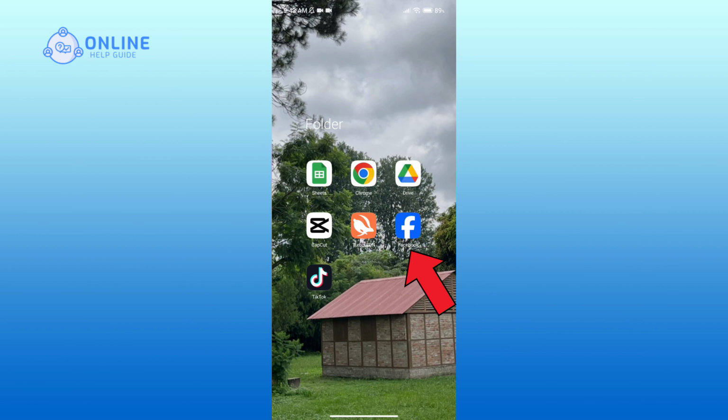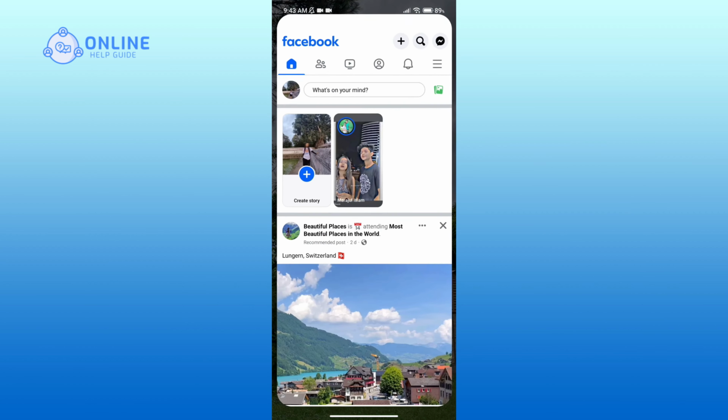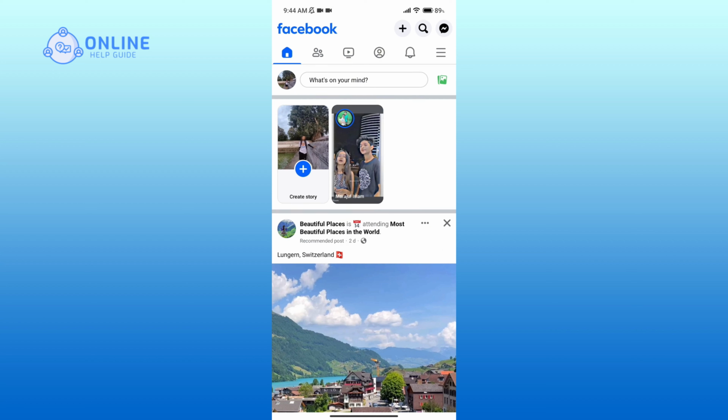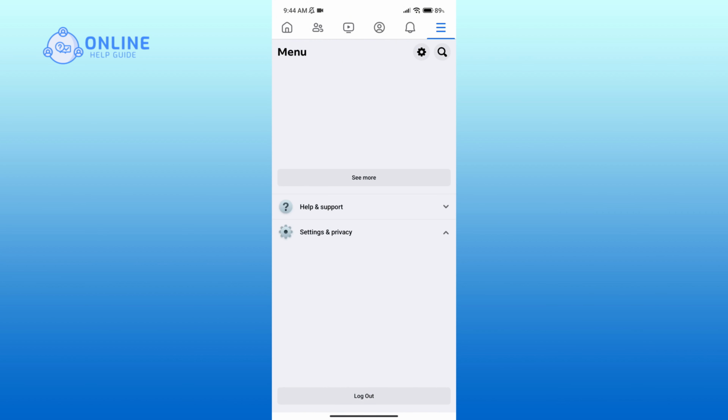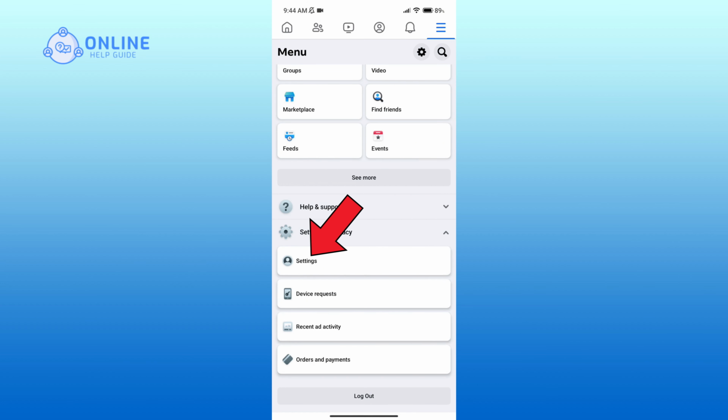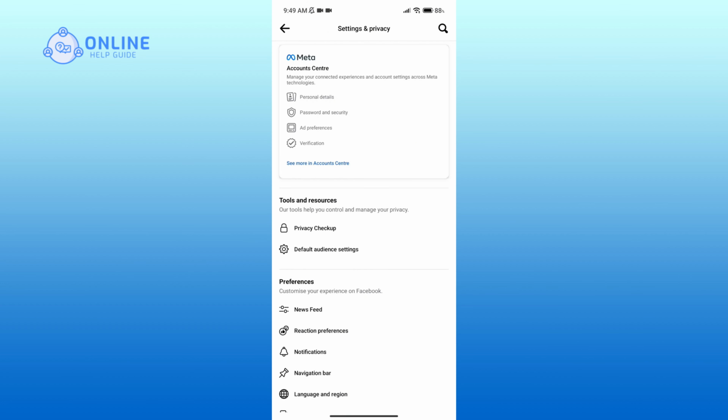First of all, open up your Facebook app. After you come across this home page, click on the three horizontal lines in the top right corner. Then click on Settings and Privacy option. Click on the Settings option once again. Now go to Personal Details.